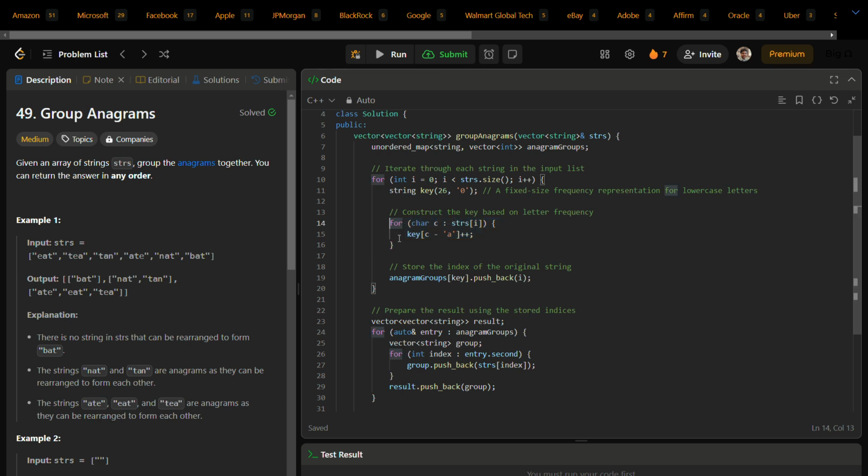What we are doing is that for every character in the string which we have selected. Okay, like when we are in this loop, when i will be equal to 0, we will be standing on eat. Now in this eat, we are going to iterate one by one on e, then a, then t, and what are we going to do? We are going to increase the frequency of e, a, and t in this string.